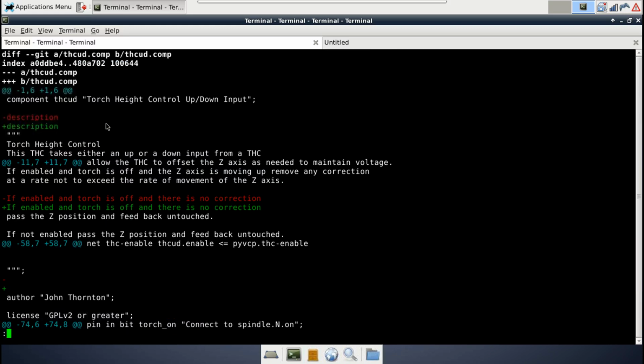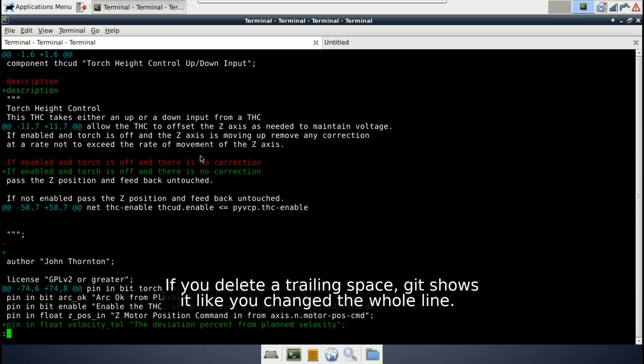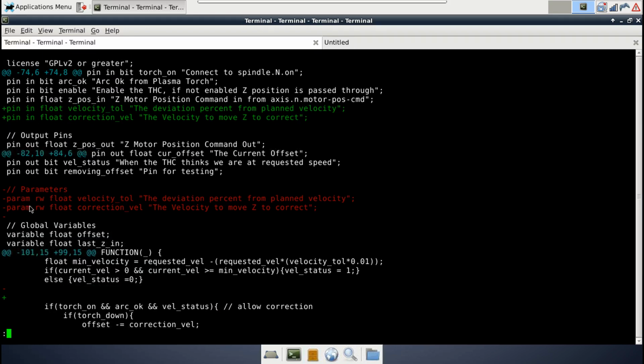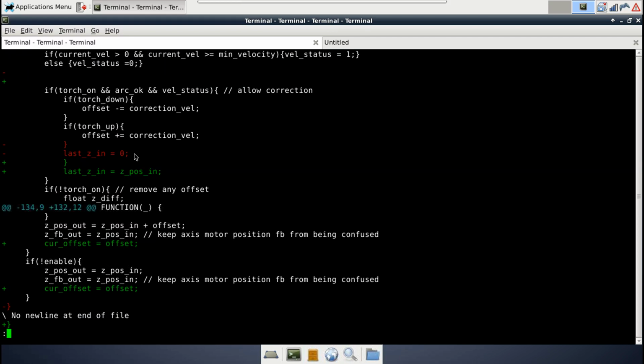And there's some white space changes in here by mistake. Whoopsie. And then I changed these parameters to now be pins. That way we can edit them with PyVCP and actually go right to them while the machine's still running. We've got the writing of the offset to the current offset, so that we're able to read it later on in HAL. And then we've got the change where we set that last ZN to be the last ZN instead of 0. And that's really all there is to it.